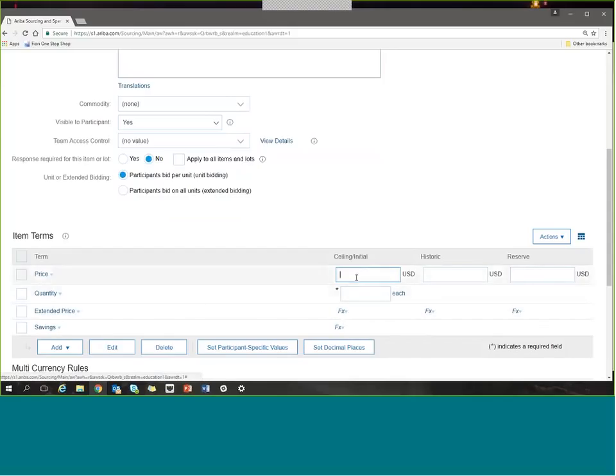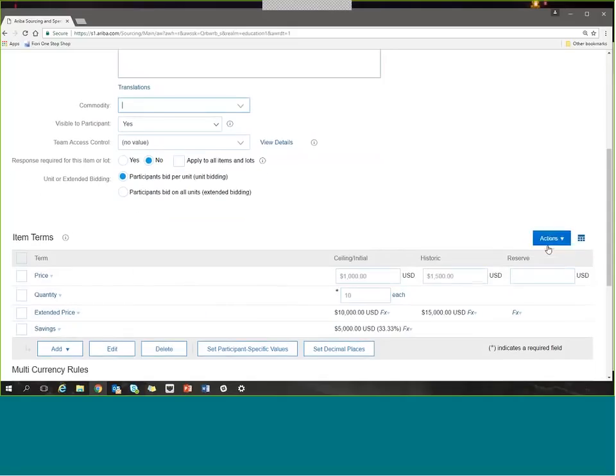So the system is going to take the price that the supplier provides, multiply it by the quantity that I provide to give me an extended price. So I can put in 1,000, same with our historic, we'll put in 1,500, and then our quantity will be 10. I can click on Actions, Update Totals, and it's going to go through and calculate those values for me. So we can see that my extended price is $10,000 because it took the 1,000 price, multiplied it by my quantity of 10 to give me $10,000.